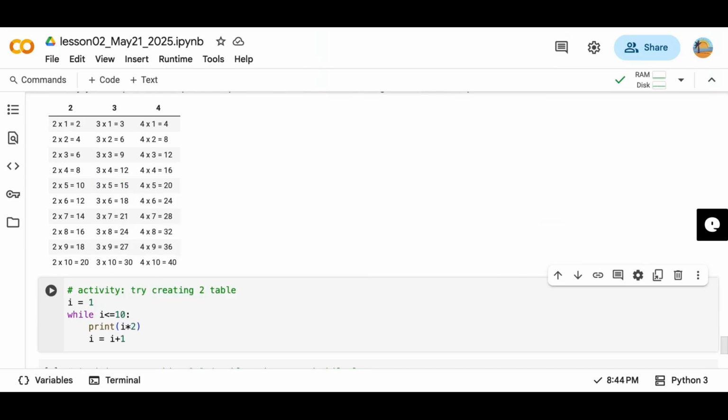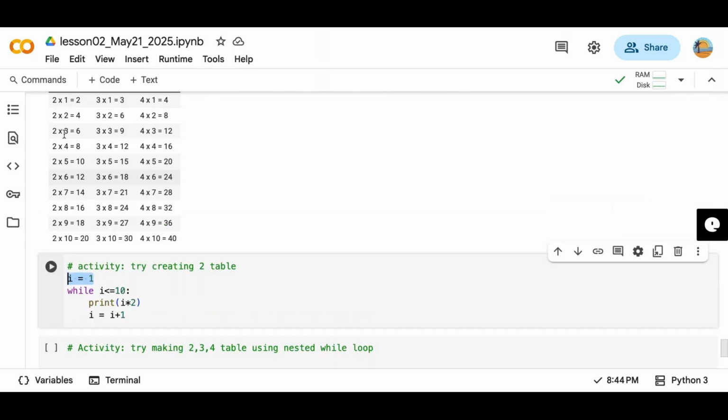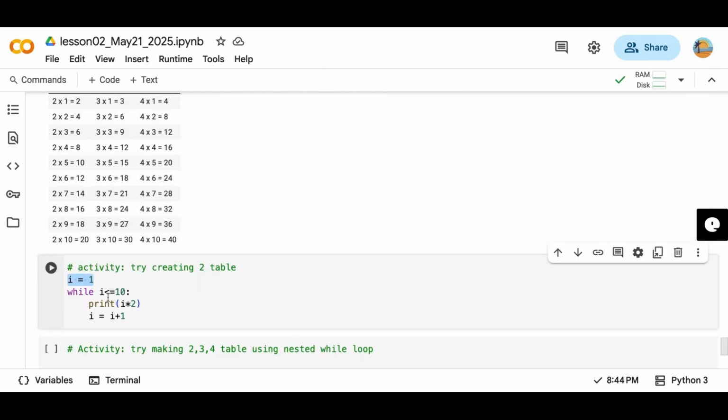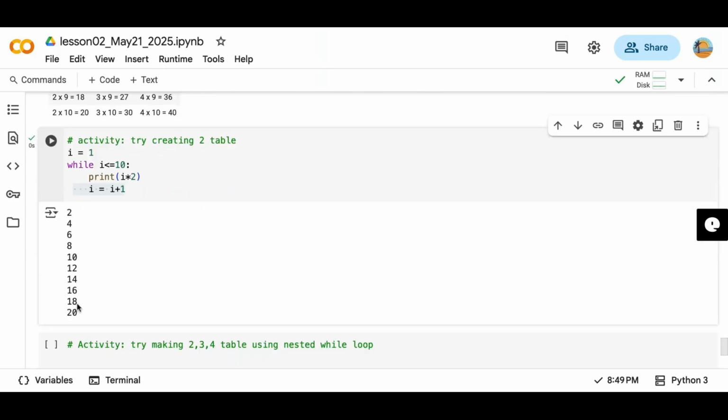So what I'm doing here is I'm taking I value as 1 and I want I value from 1 to 10, right? So I gave a condition I less than or equal to 10, print I into 2. So it would be 1 into 2, then I value gets incremented to 2, then it would be 2 into 2, and so on. So the output would be 2, 4, 6, 8, 10. So we just got the 2 table by using the while loop.